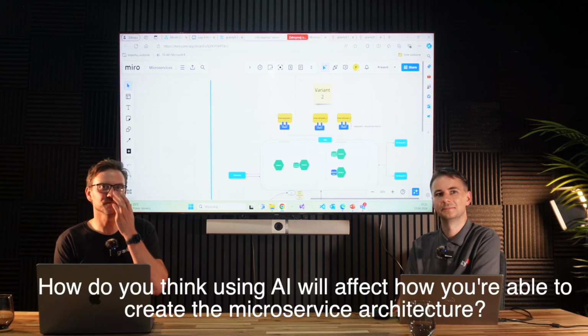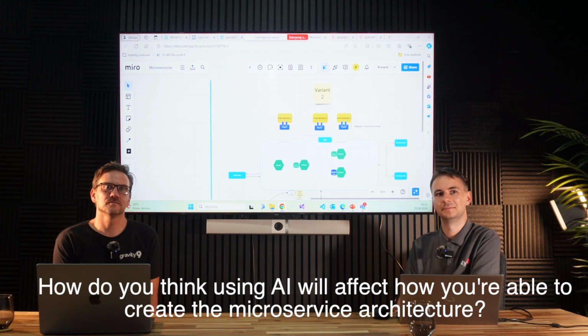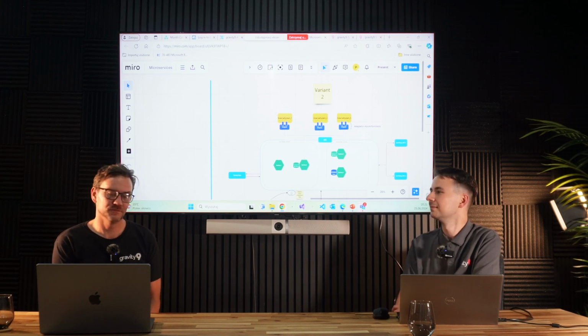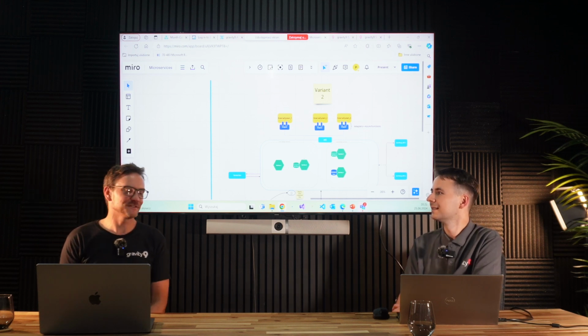How do you think using AI will affect how you're able to create the microservice architecture? Is it going to speed it up? I've got some thoughts here, but feel free.